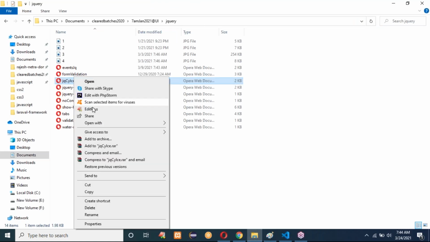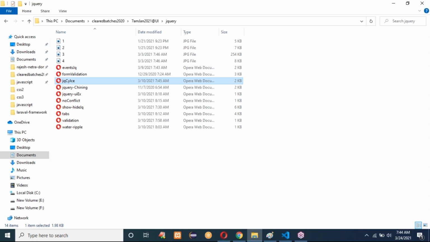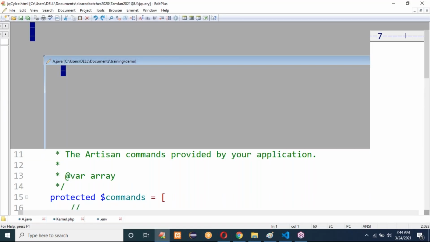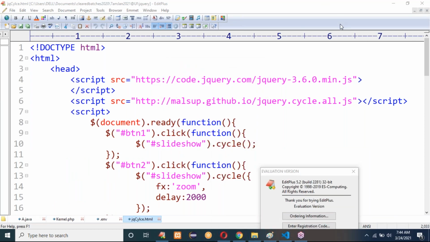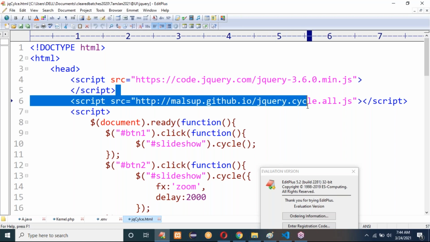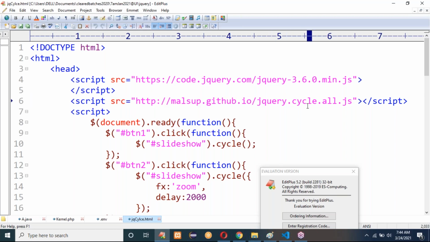We are just using that jQuery code, the jQuery cycle.js file, we are adding for our application. By that, automatically we can create the application like this. Here is my jQuery, jQuery 3.6.0.min.js. We are adding that jQuery file to our library. In a similar way, jQuery cycle.js, all.js also we are adding to our library. So by that, we can create that jQuery slideshow here.